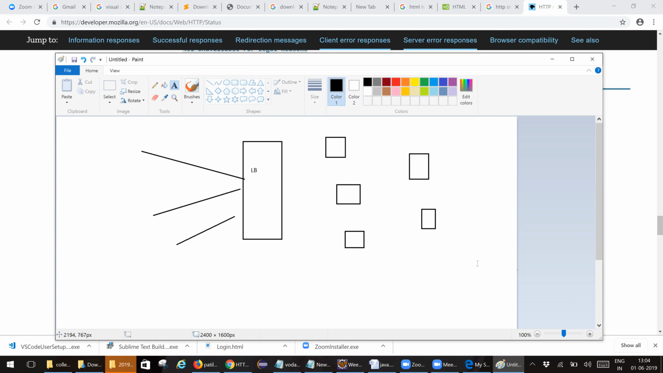And the request, the client, can be a browser or it can be a REST request using some of the clients like Postman or REST client or SOAP UI. There are a lot of tools. You don't have to use a browser. The browser is for the users.